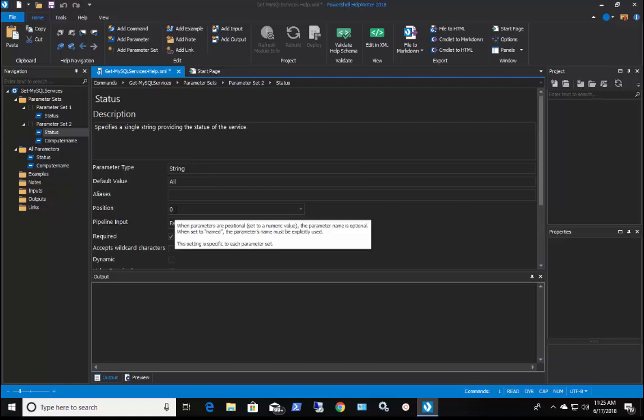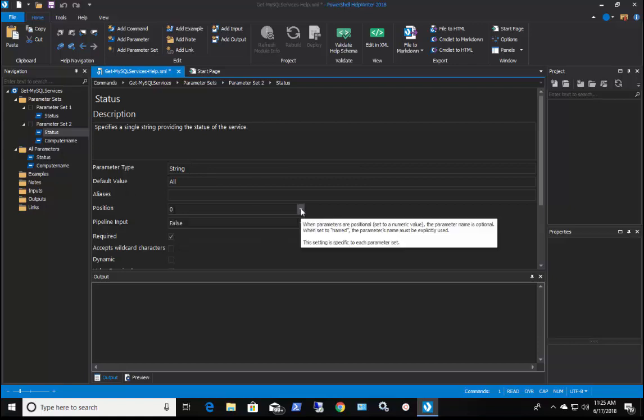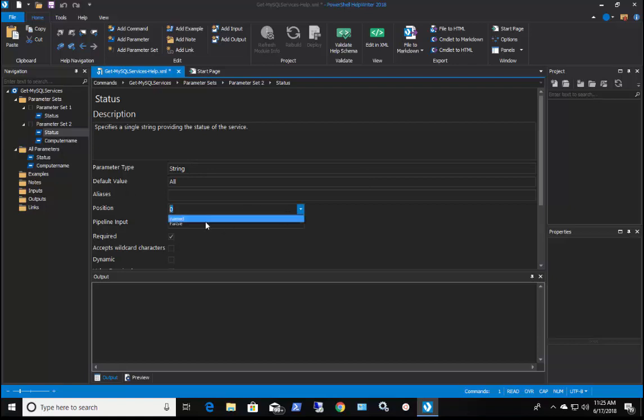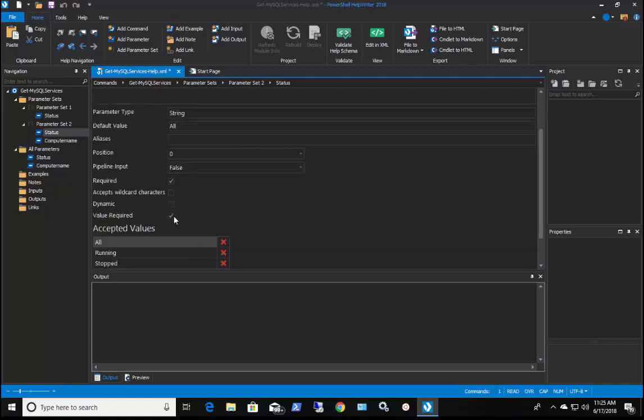String, position 0. Normally this will come with name, but in this case I need to change it to positional to be 0, meaning you're going to start with 0, 1, 2, 3, and so forth, whatever number of parameters is going to be required. Here I have the option to select it or unselect. Wildcards, dynamics is available for you to change if you want to.